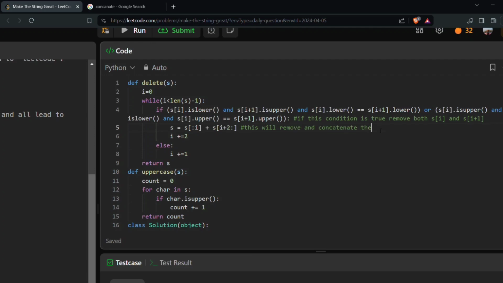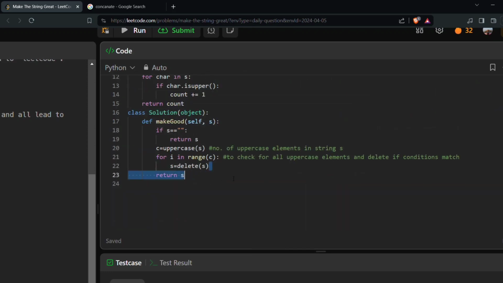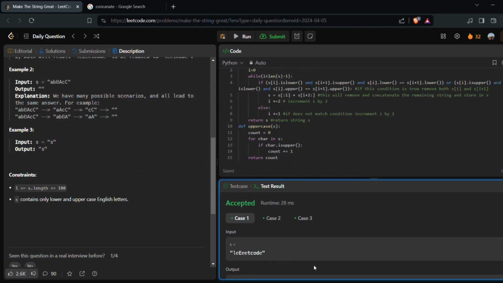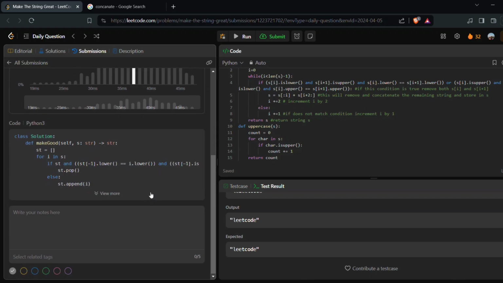It will increment I by 2 to skip the removed characters and continue the iteration. If the condition is not met, it means the current character is not to be removed, so it will increment the index by 1 to move to the next character, and at the end we will return string S. So this is the delete function, and we call the delete function until we eliminate all the elements which follow this condition. Let us run this code, and you can see that it is accepted, and this is the submission.